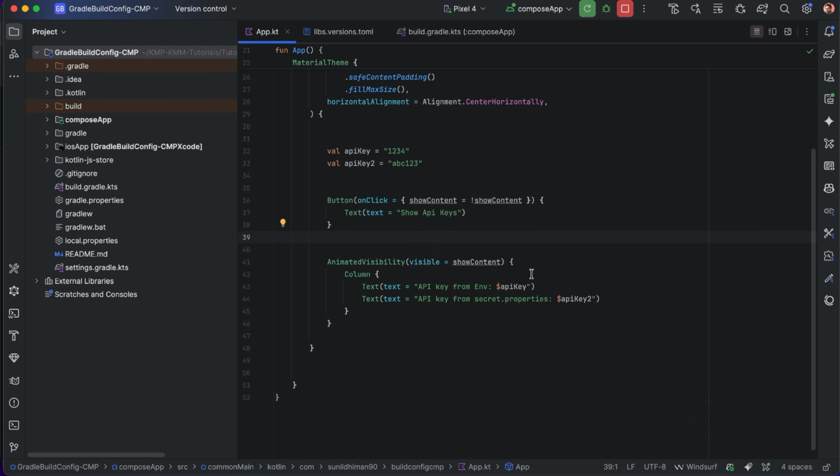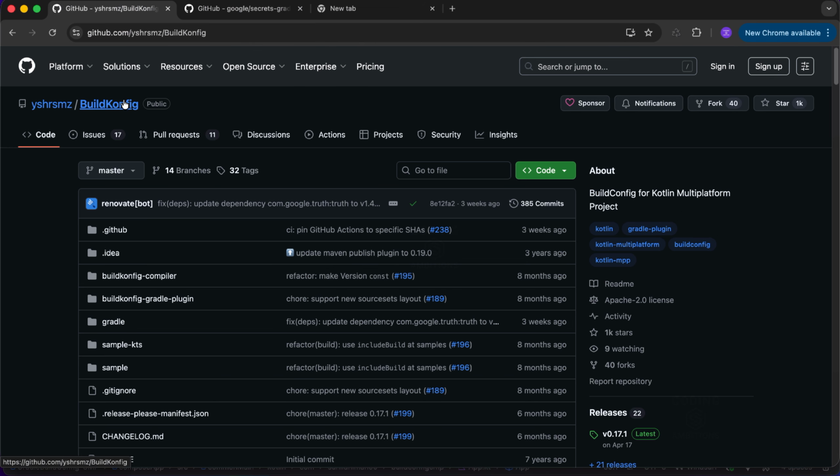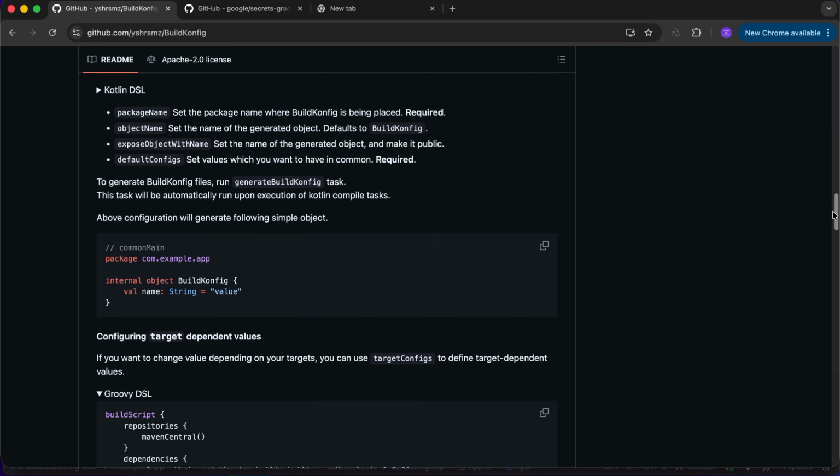Fine. So for that we have an alternative in CMP, that is BuildConfig from this developer. Thanks to him, we have BuildConfig for Kotlin Multiplatform. The same thing, basically BuildConfig for Kotlin Multiplatform projects. Today we will discuss how we can use it. It's pretty easy to use.